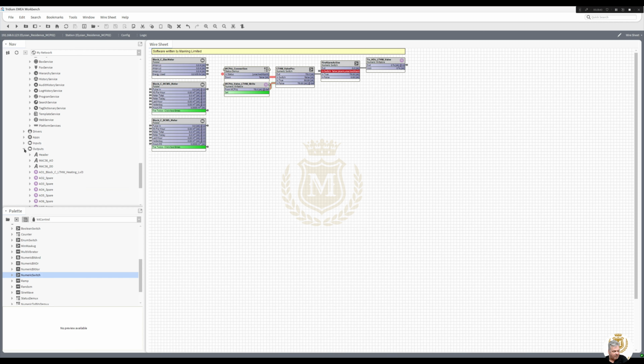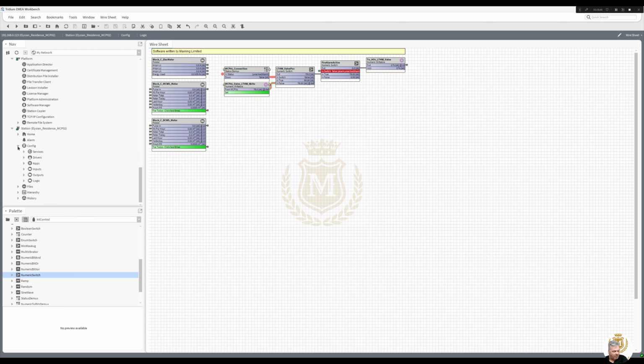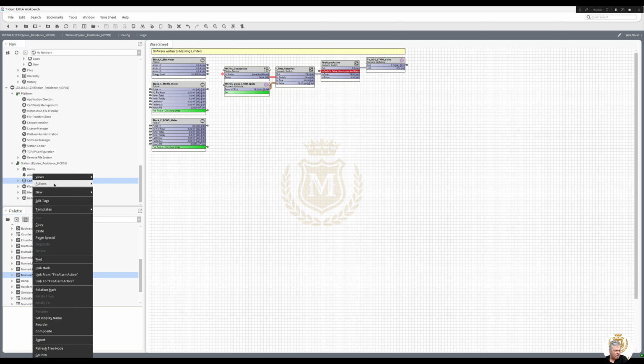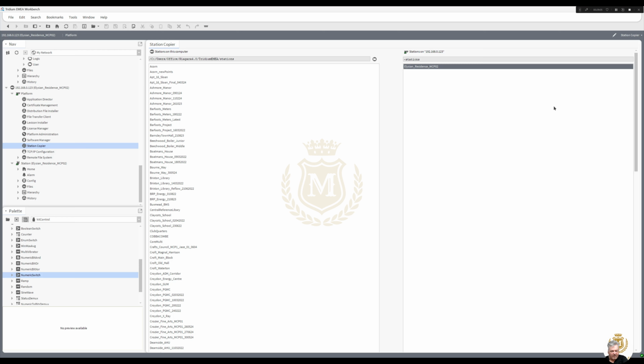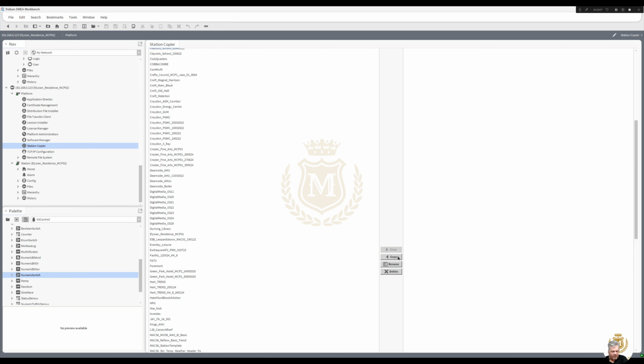What I'll do now is I will right click that config, action save. I'm then going to go to my station copier and I'm going to take that and I'm going to copy it across, because that's going to be the full station going on to MCP2. Next, next, finish.